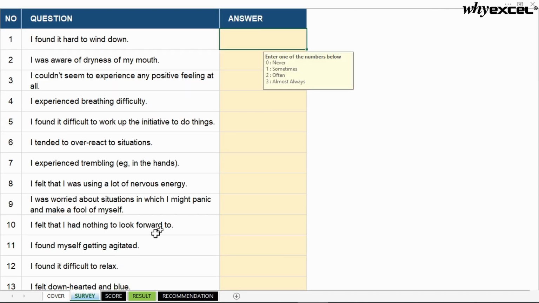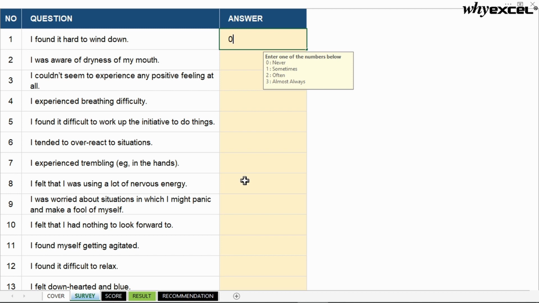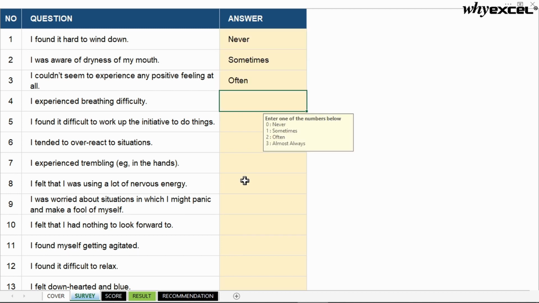I go to the survey questions. Whenever I click on this, I will see the instruction appear on the screen. From a scale of 0 to 3, if I enter incorrectly, for example I key in A, it will give me an error and ask me to correct my answer again by having a retry. So I can key in 0, 1, 2, and as you can see, it will turn a number into a description without having the person key in the whole thing, and makes the survey questions much easier to complete.